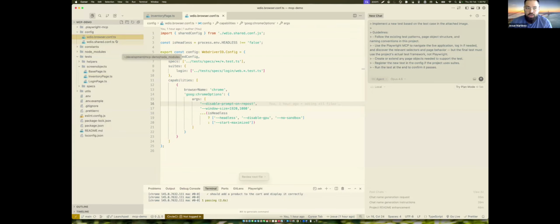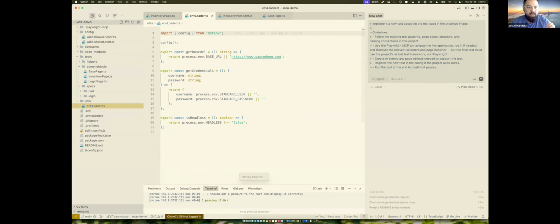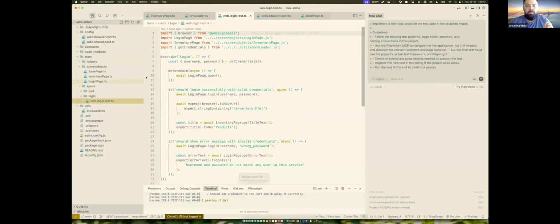What we have is a boilerplate project that has some proper examples like page objects, it has some specs, it has utils, it has some different examples of tests and things like that. But we're going to make a new test, and the Playwright MCP is going to be able to read the test, figure it out, know the logic, and then write the test for us on our own framework.